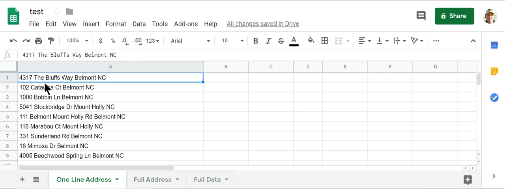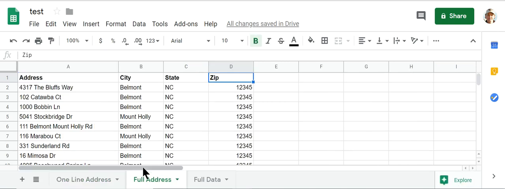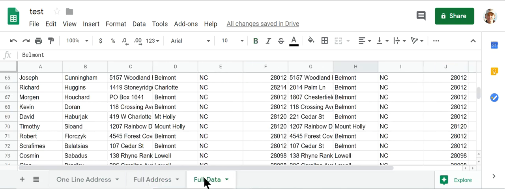One we're calling a fragmented data source, so it's a one-line address either with or without commas and breaking it out, no zip code or zip code. The other is the traditional full address broken out into address, city, state, and zip, and the other is full data. That's the owner's name, the owner's mailing address, and the property address. So no matter where you're getting your data, whether it's from the county, from list source, or from a skip trace company or any list provider, it comes in those three basic categories.